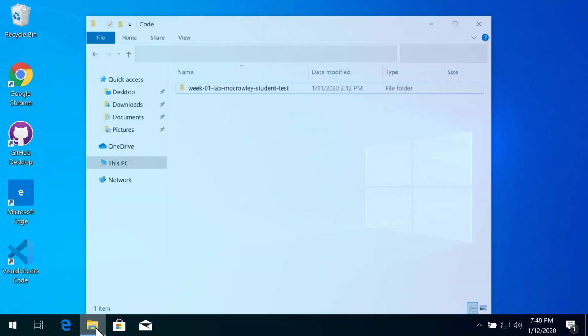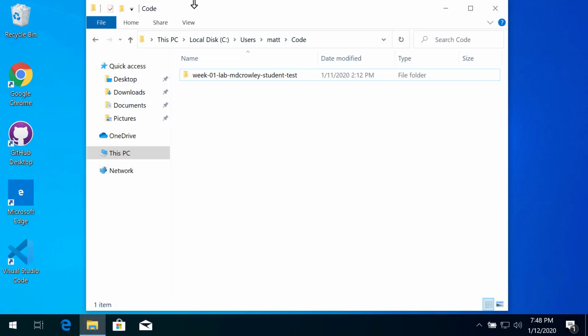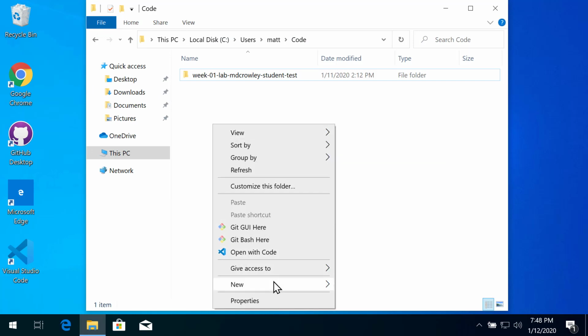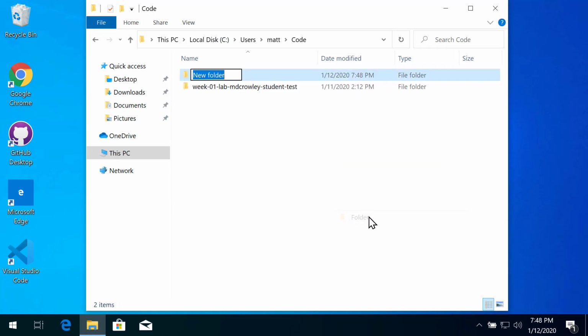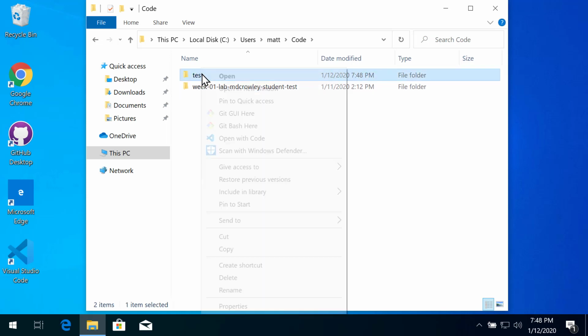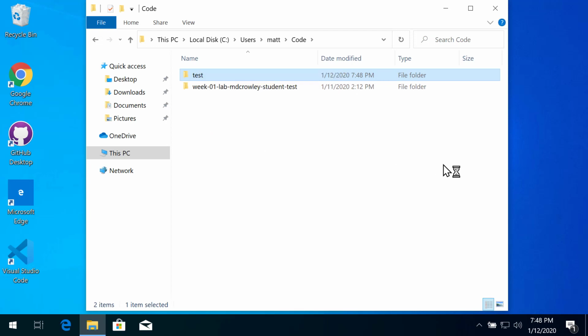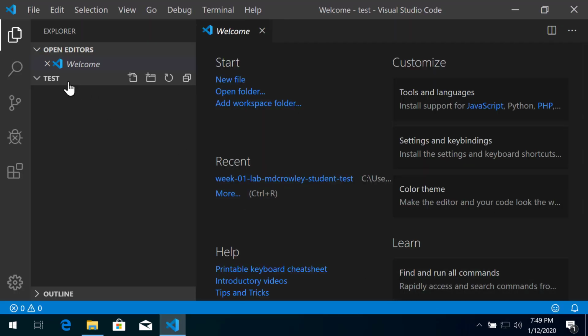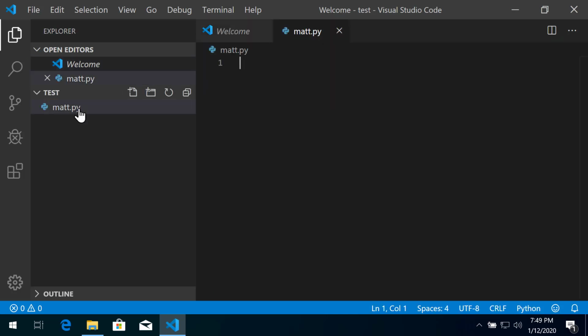So what I've done is I've preloaded an Explorer window, and I'm just going to create a new folder here called test. And we're going to open this up in Visual Studio Code. Once Code is loaded up, let's create a new file in our test folder, and we'll call it mat.py. So we have our Python file here.